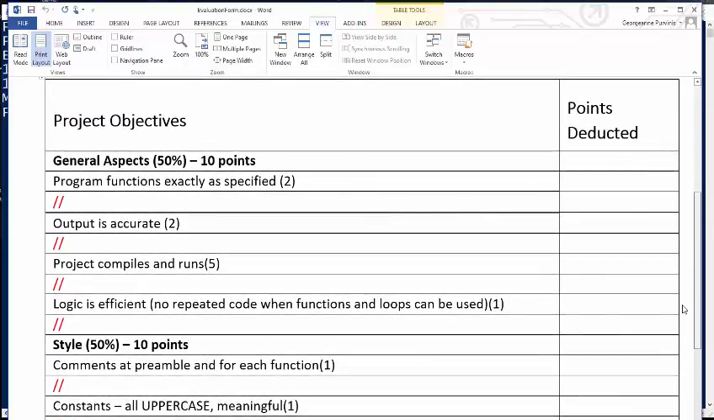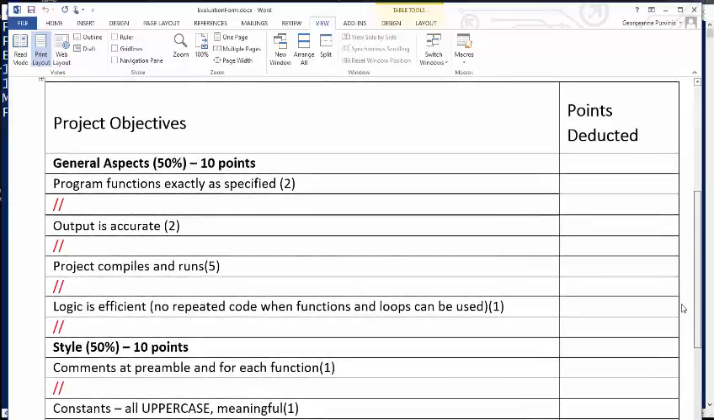Okay, so let's look at how each program is graded. There's a general section, like does the program actually function like it's supposed to? Is the output accurate? Like if the output should be 52.897, did your program output an integer of 53? So that's an example of an output being accurate. Does it compile and run? I test that by you sending me a compiled version of it. Every now and then I'll check your source code and compile it myself and check it.